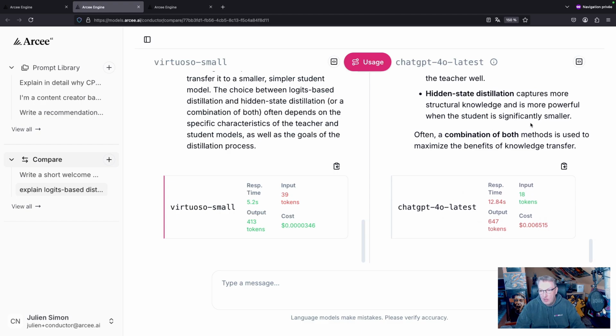But would you pay 188 times more for that answer compared to this one? So I won't answer that for you. I know I wouldn't, okay? And that's the whole thing. That's the whole story here.